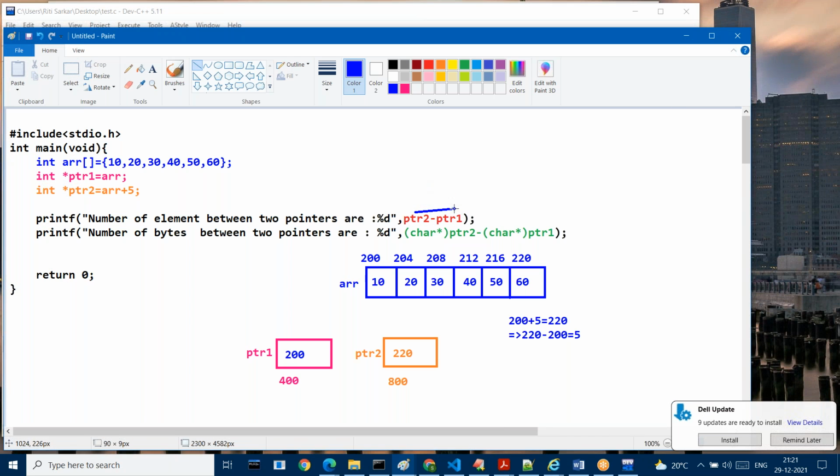Now you see the first one. PTR2 minus PTR1. What is PTR2? 220. What is PTR1? 200. So 220 minus 200, what will be the answer for the first one? 5. No doubt about that.